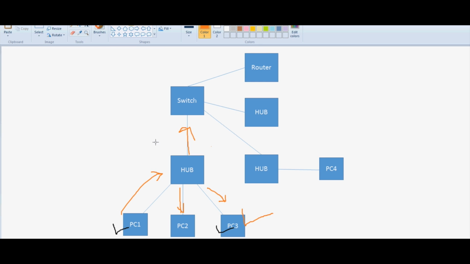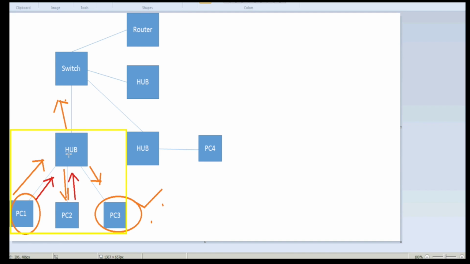And why do we call it a single collision domain? That's because, say for instance, PC1 transmitted a frame, and at the same time, if PC2 transmits a frame, then this won't be allowed because there will be a collision. And how the hub avoids collision, that we'll see later. But for this case, when PC1 and PC2 transmit together and the receiving element is the hub, then this will not work. A collision will be caused and the data will be corrupted. Okay, so that's why the hub has a single broadcast domain and a single collision domain.